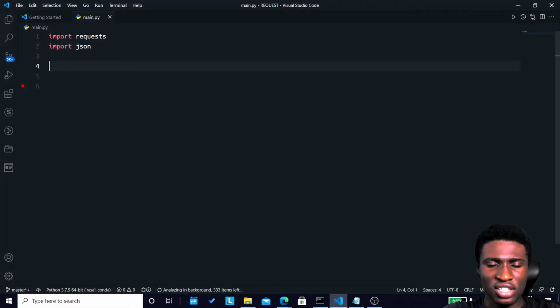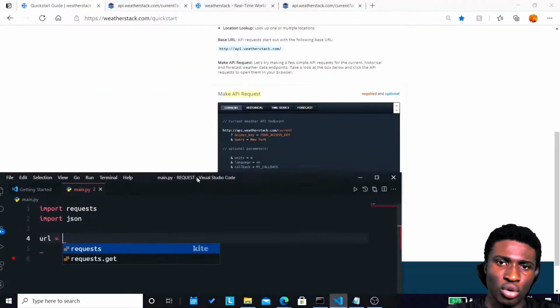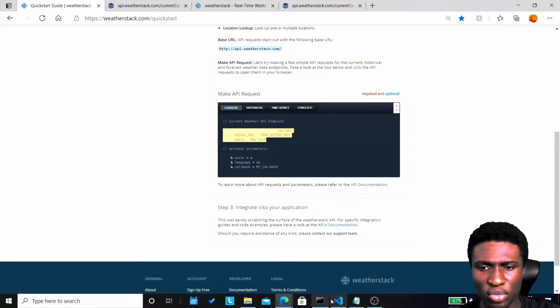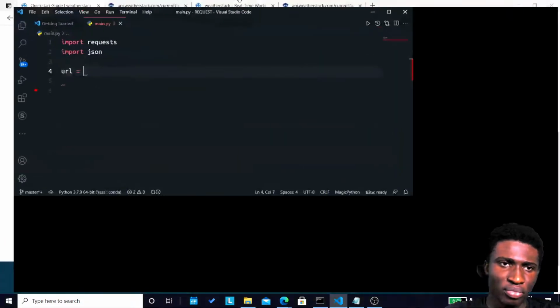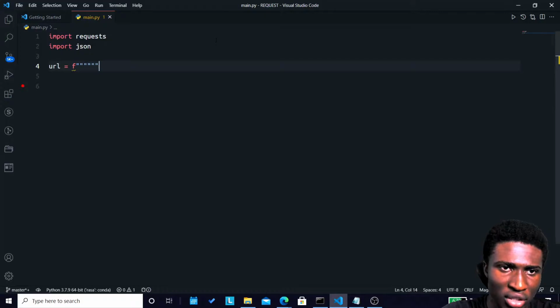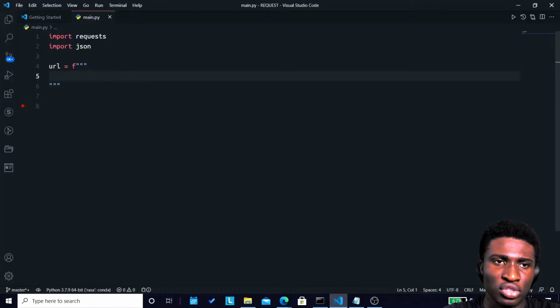The next thing we're going to create is our URL. Over here we can see a sample API request to get the current weather. I'm just going to copy this and we're going to modify it a little bit. I'm going to put this inside of an F string, and I'm going to use triple quotation marks so that I do not have to put it on the same line.